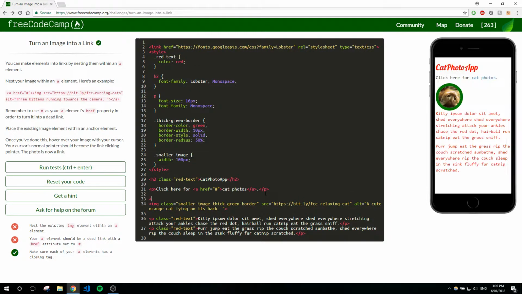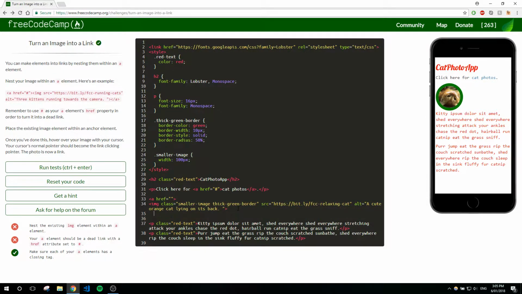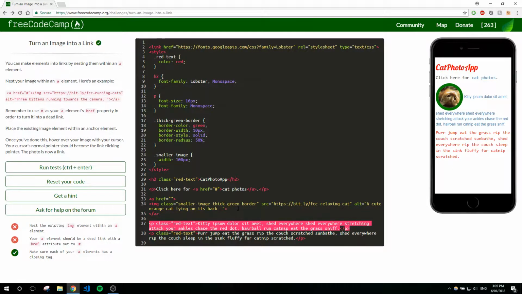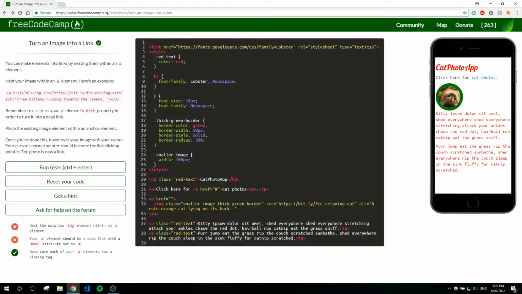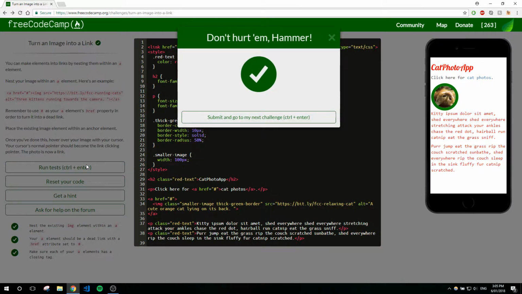And we make a closing tag. Now, I've tabbed it so you can see how it's nested. So in it we're going to create a dead link using the hash symbol, and we run our tests, and there we go.